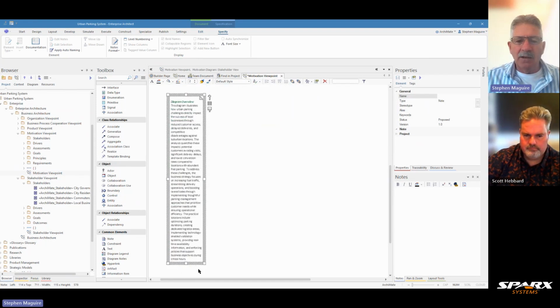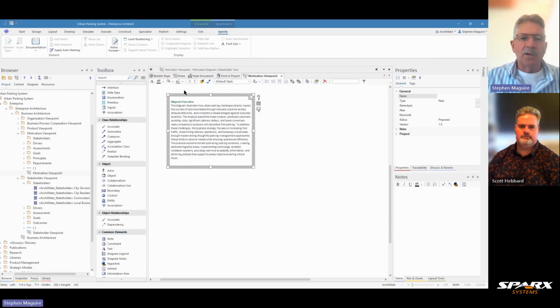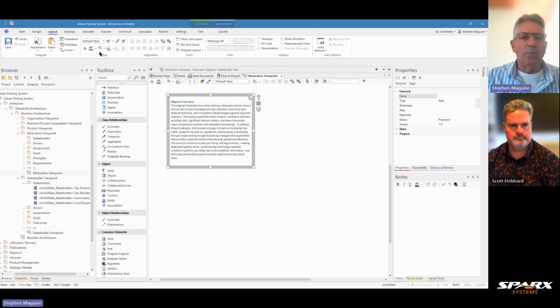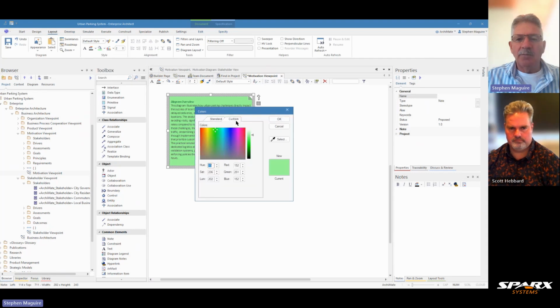I can reshape that a little bit. Say, look, I want it to be a little bit wider than that. And I can also change the color of that as well by simply going and saying, I want that to be a color. It's a bit bright for me. I'll tone that down a bit. So just a bit of color magic there in Enterprise Architect.